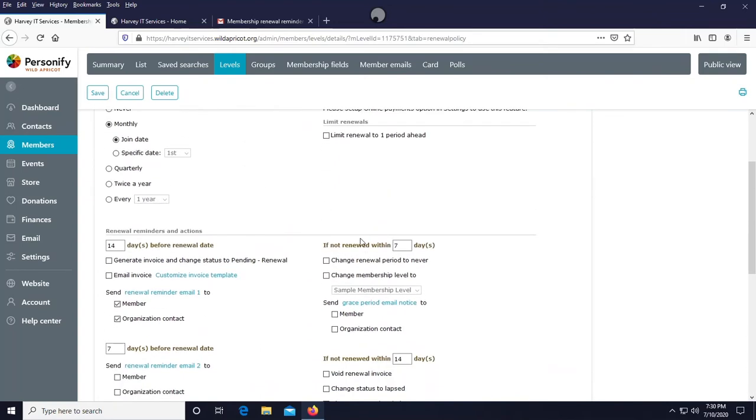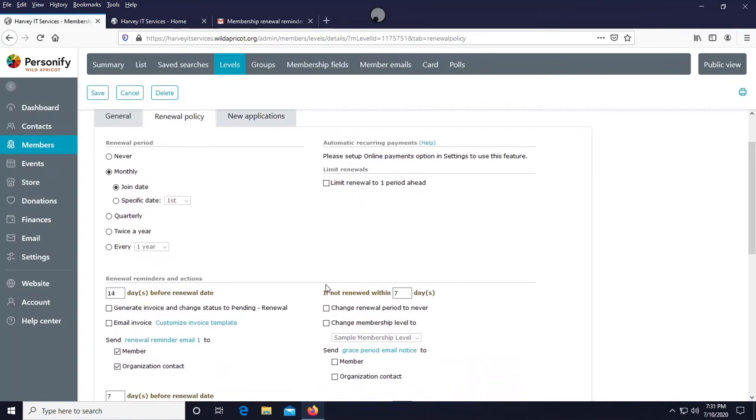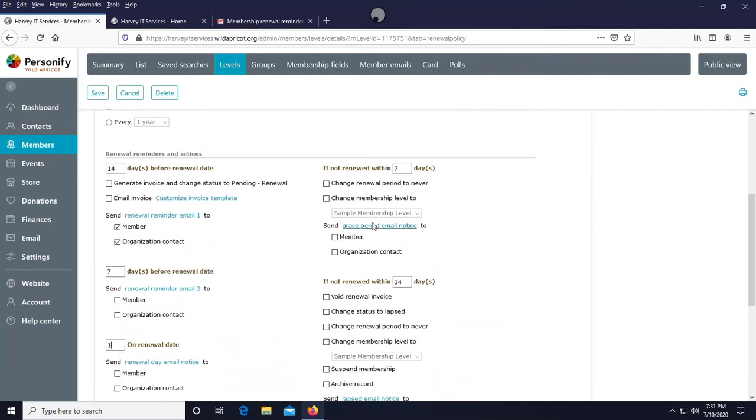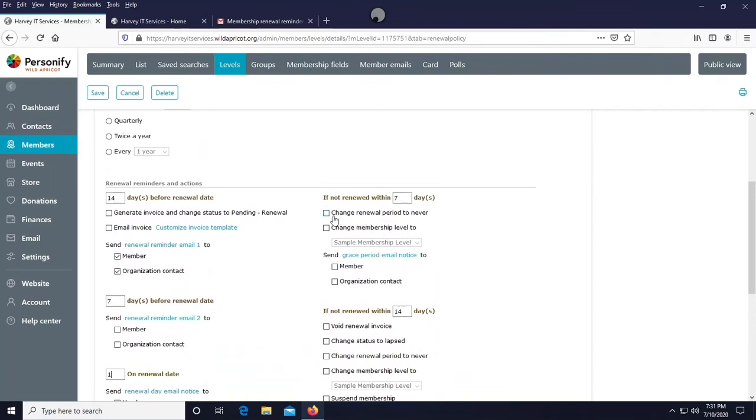So on this side, I'll tell you about this in a little bit. But right here, you can say if not renewed within 7 days, we can change the renewal period to never. So it's just going to cancel. Or we could change their membership level. So we can see we're at membership level 2. So if they didn't renew within 7 days, we'll downgrade them to this membership level.